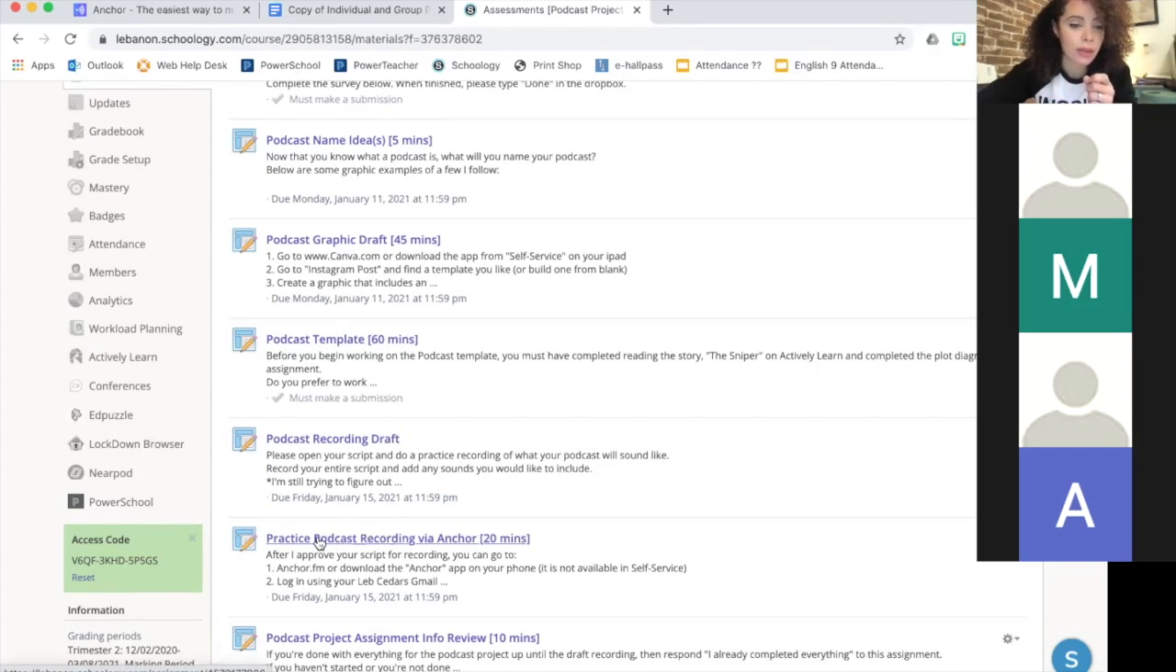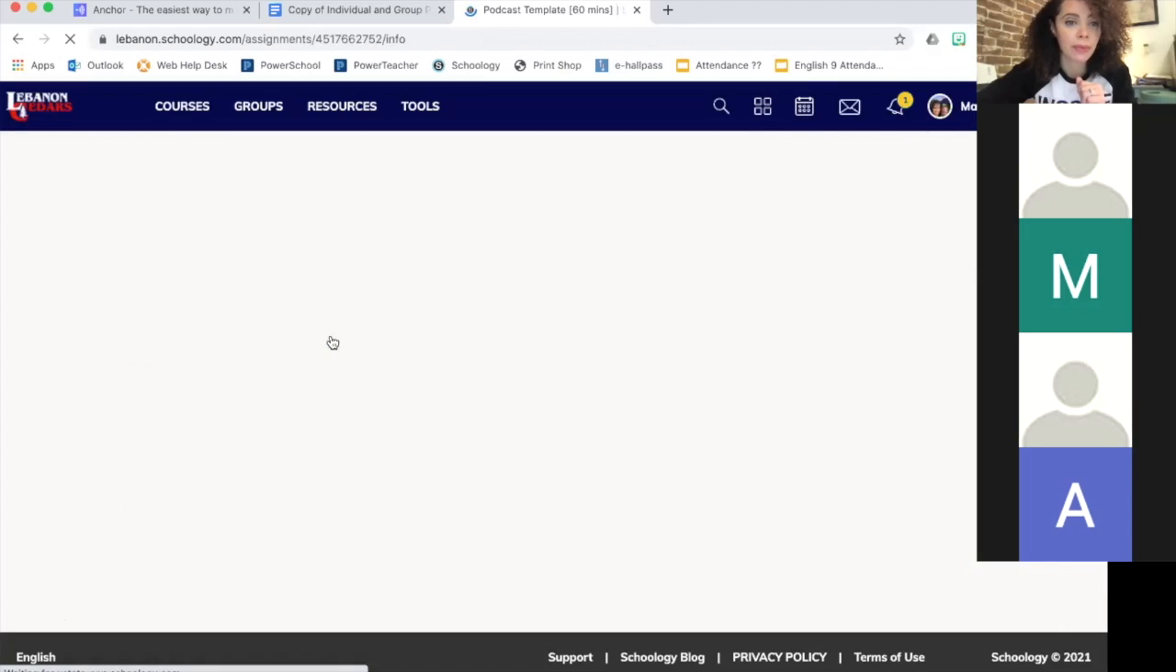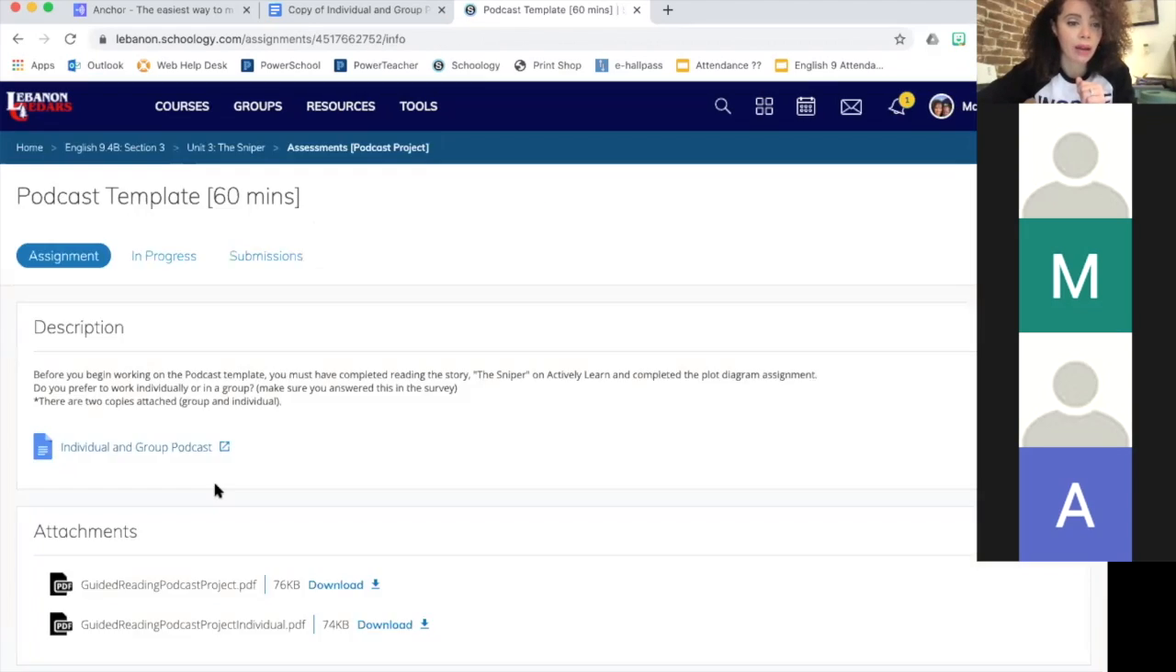Then you have a recording draft where you just record what you have, whether I approved your template or not. And then this is another practice recording, but it's on Anchor. So I give you instructions for downloading the app or opening the website and doing it through there so you can practice with that tool. That way, when you're ready to record, you have some experience with it. But right here under podcast template, you should have your submission with my feedback.